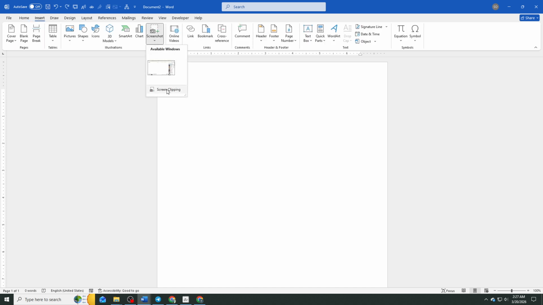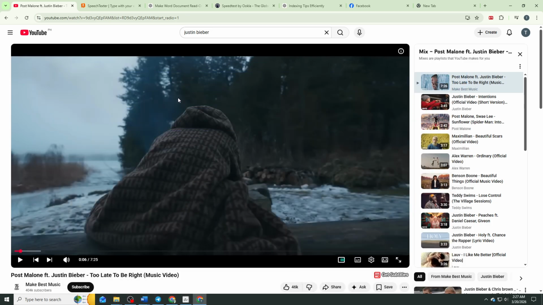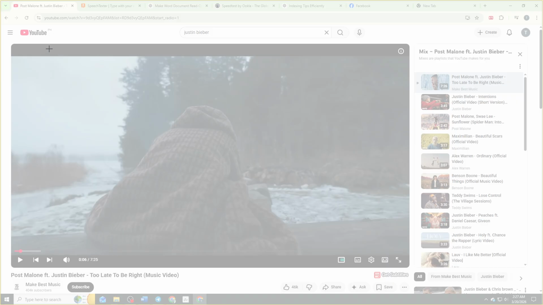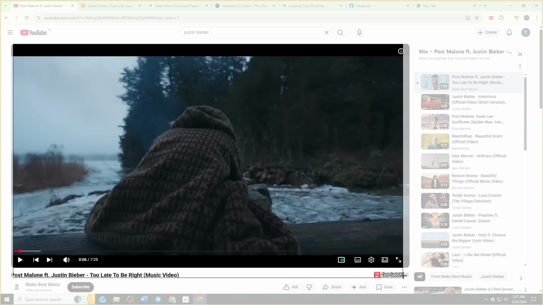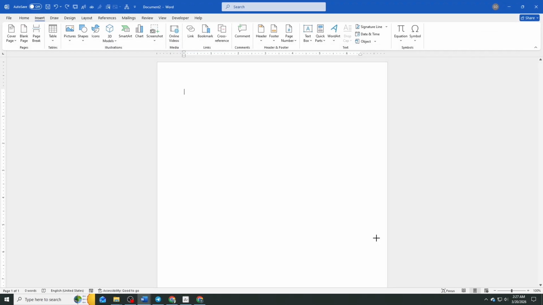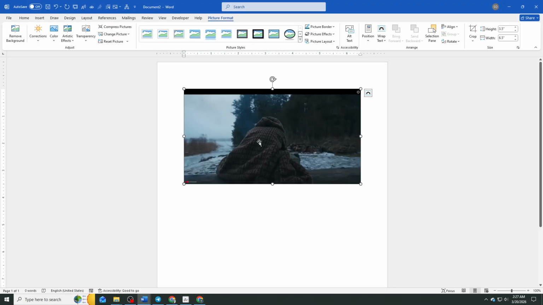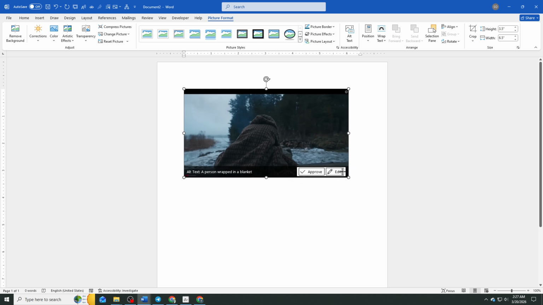Your screen will briefly fade, and you'll be able to click and drag your mouse to select a specific portion of the screen. Once you release the mouse, the selected area will be inserted directly into your document. After inserting the screenshot, you can resize and reposition it just like any other image.